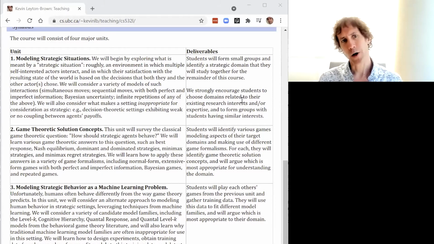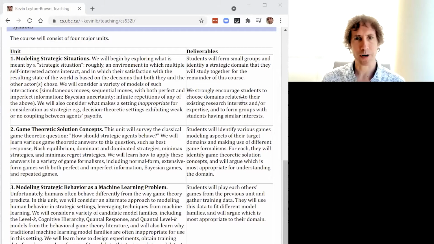In our second unit, we're going to think about what classical game theory has to say about these kinds of problems. So we're going to start from the classical game theoretic solution concepts like Nash equilibrium, dominant strategies, minimax, and we're going to understand how to apply these ideas across these game formalisms that I just told you about: normal form games, extensive form games, and so on.